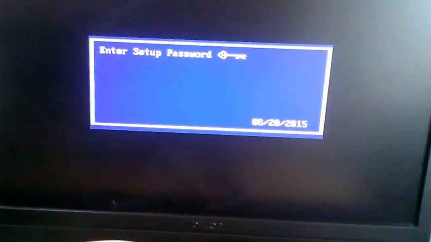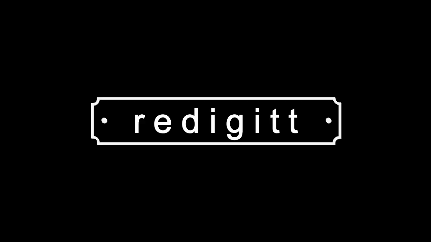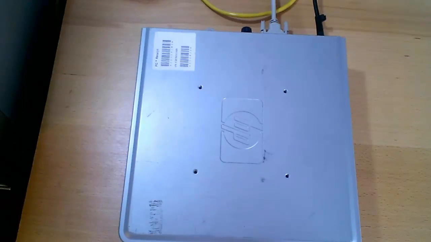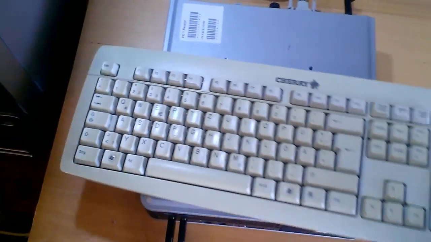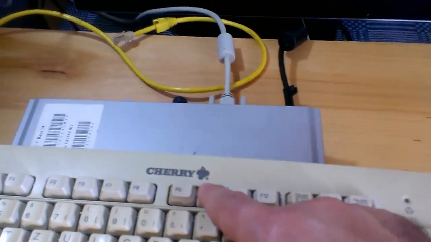In this video I will show how to reset or clear the BIOS password on a HP Compaq dc7800 Ultra Slim Desktop PC. Let's begin. Power up the PC and hit the F10 key from the keyboard.